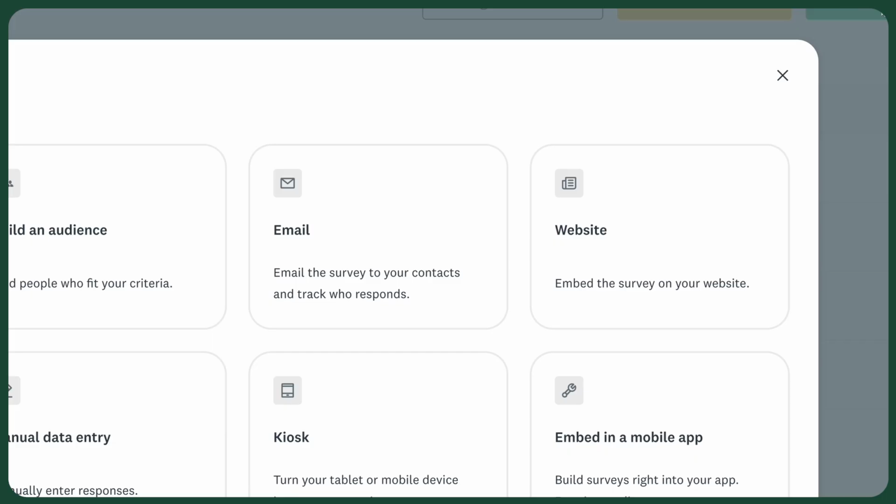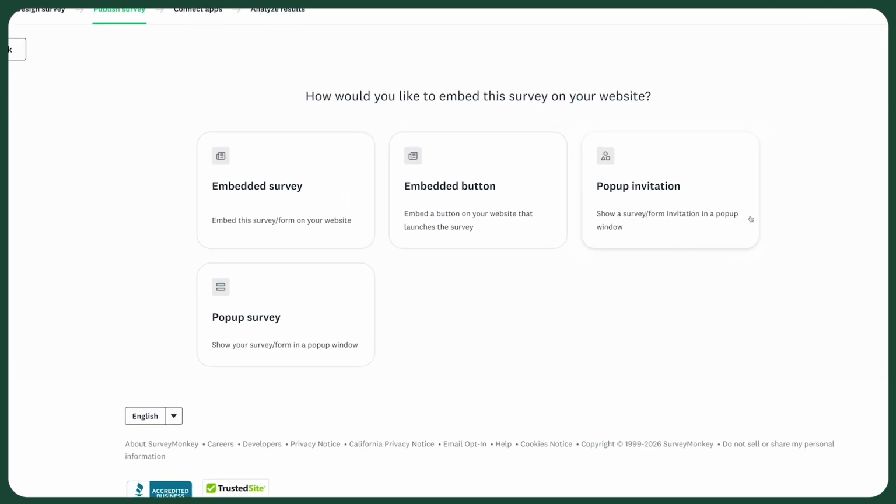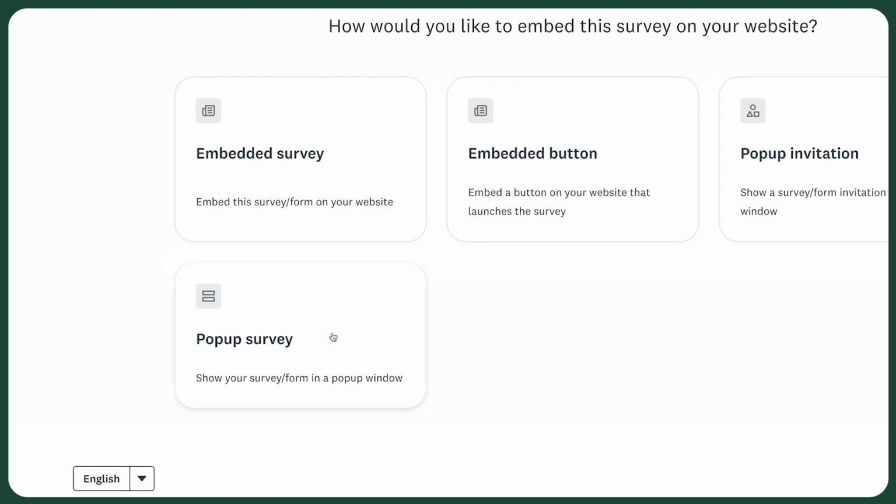If your audience is already spending time on your website, you don't need to go anywhere to find them. You just need to meet them where they are. The website collector lets you embed your survey directly into the page or trigger a pop-up, so the feedback happens right in the flow of their experience. For example, you can trigger a pop-up when a user tries to leave your checkout page to understand cart abandonment.